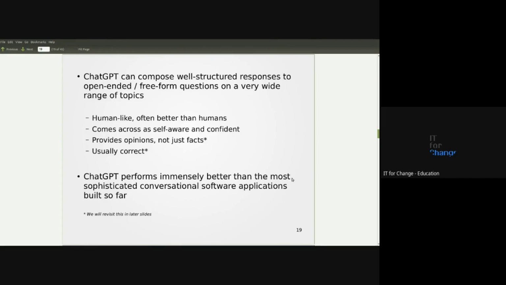So we are all biased. If somebody speaks very good English, even among people, we immediately form a certain opinion. We transfer that sort of mental image to the software as well. So we certainly see it is very confident, and it also provides opinions, not just facts. And it seems usually correct as well. But the facts and the correctness of things, let's come back to it later.